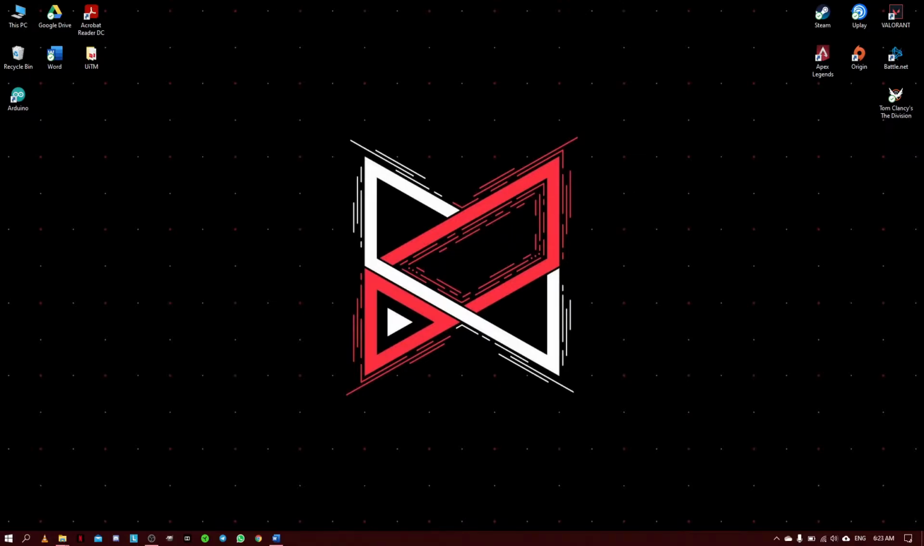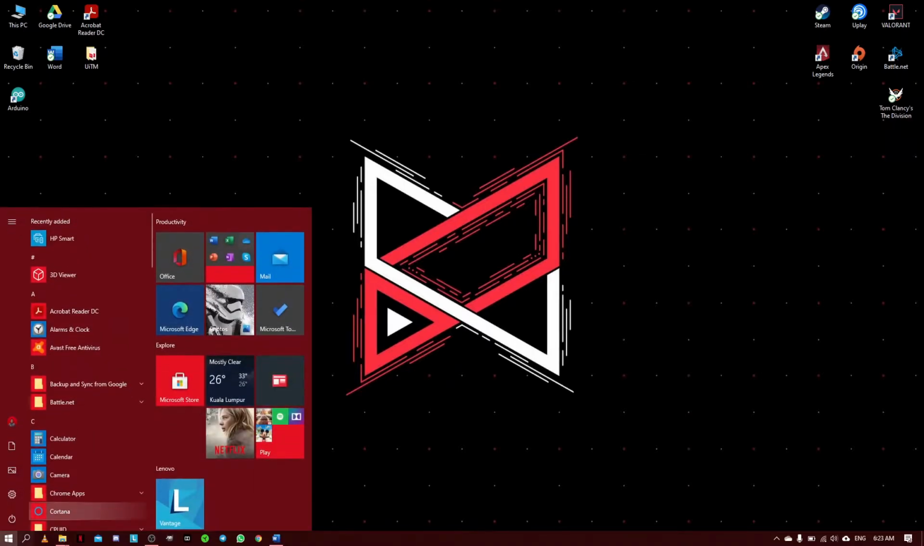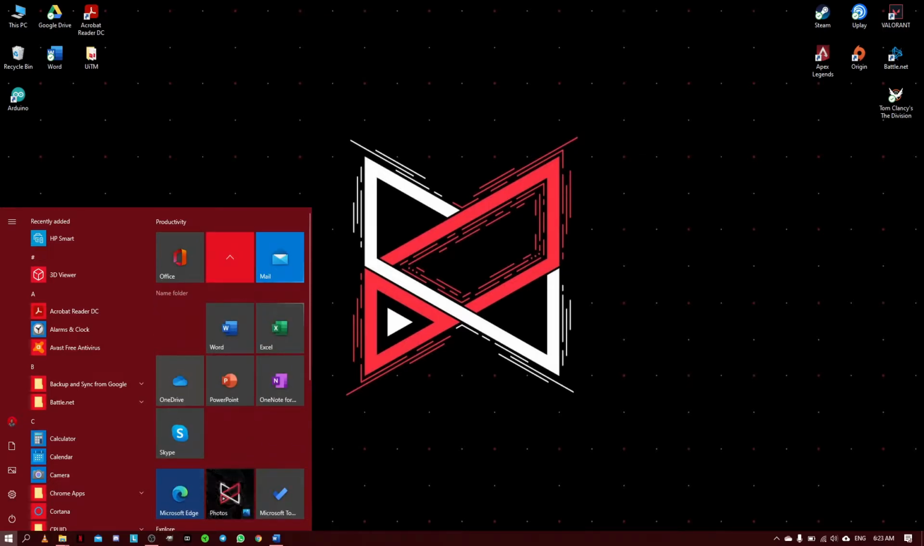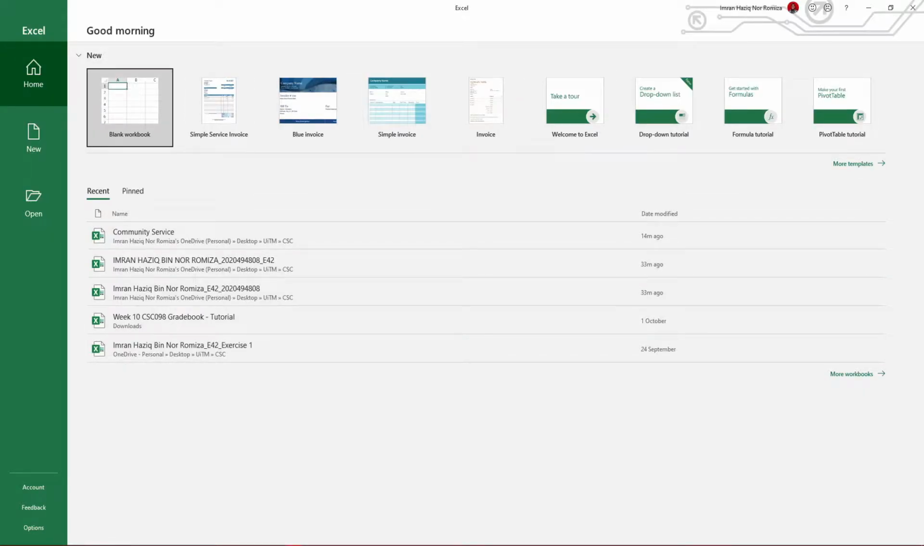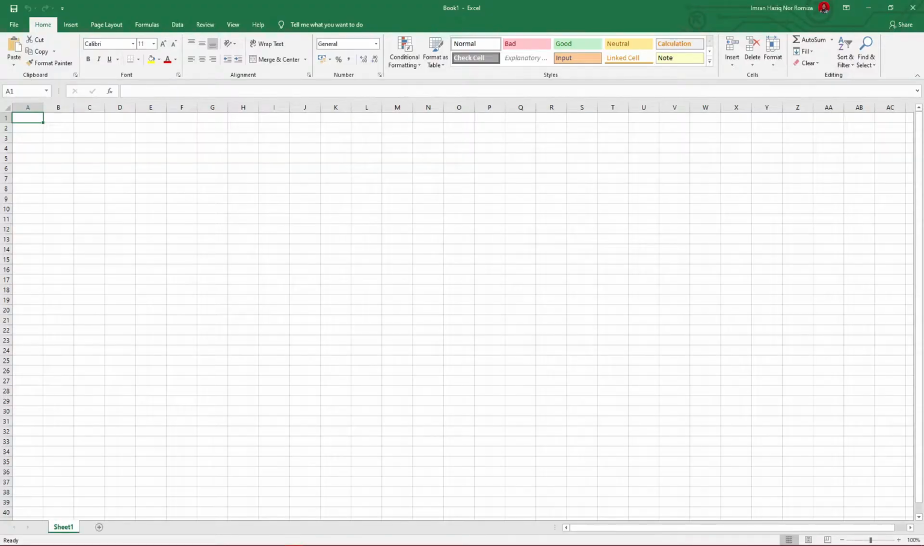Okay, let's begin. First and foremost, you need to go here, this Windows icon, or we call it Start menu. So go there and click here. You will find Microsoft Excel here. So click on it and you will click on blank workbook. So here you are given a blank workbook to start from scratch.